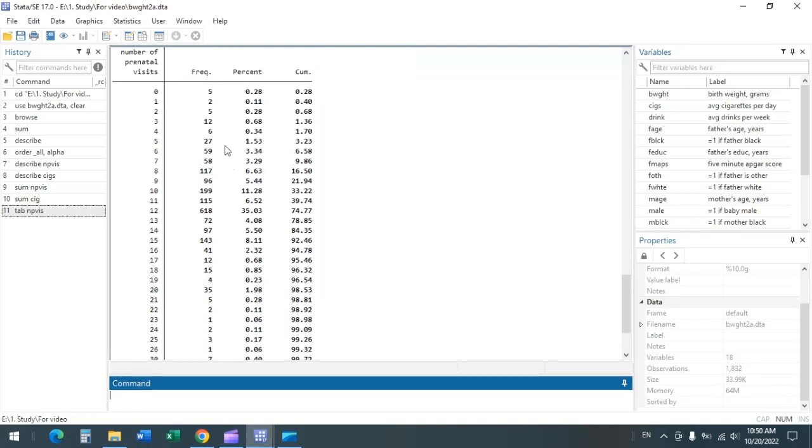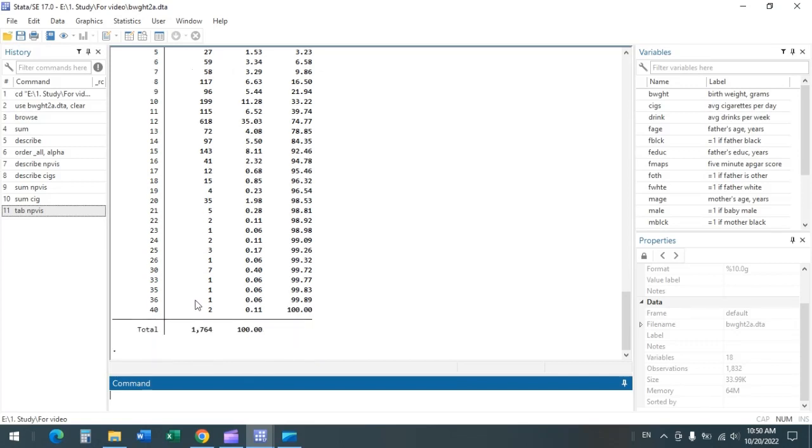So as you see the frequency, which one is the highest? 618 and 33.03%, right? So this is the highest, easy to see here.